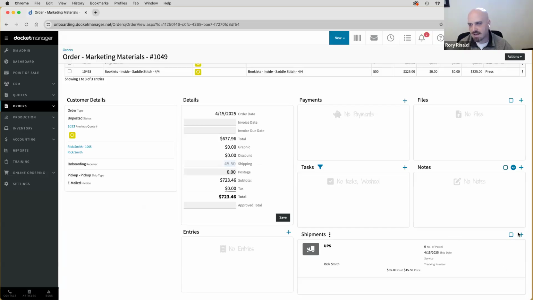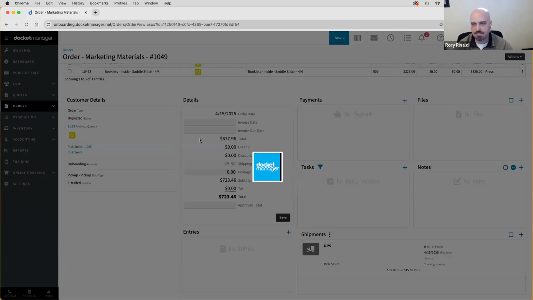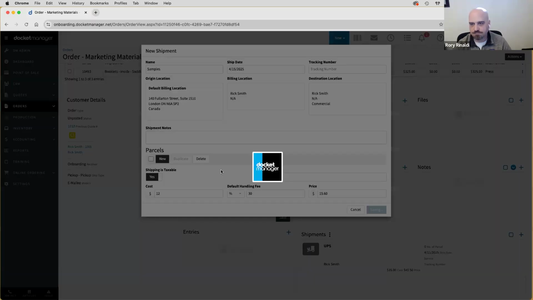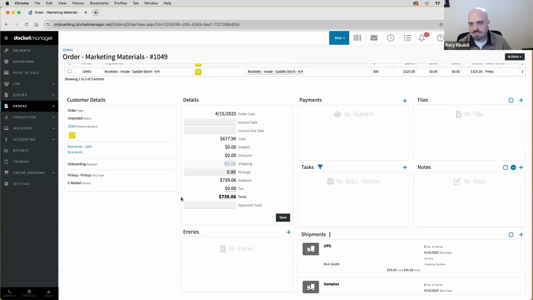$45.50 in shipping. If they add another shipment, maybe there were samples that needed to go out to the agency or the designer, and let's say that was $12. So we're adding $15.60. Now it's $61.10. So the nice thing here is you won't miss accounting for a shipment cost and or price, but you'll also know what went where and how it went. So this is a very important step in the process as well.